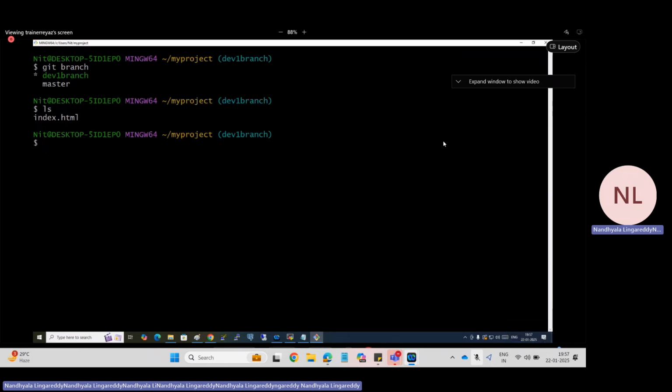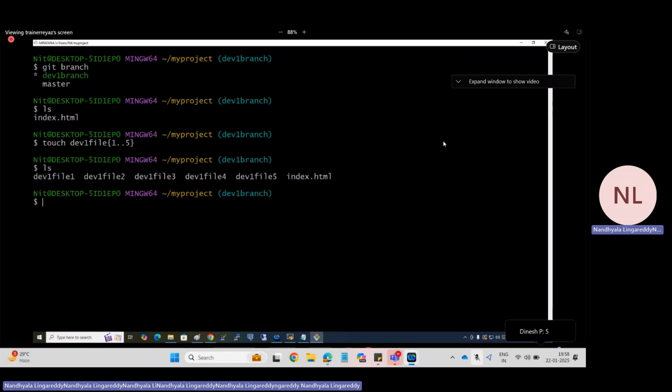Okay, let's go. Now which branch am I in? Dev 1 branch. Should we create some files here? What's the command? Touch. Which one? Dev 1 file. How many files should we create? Five files. How many files are there in total? Six.